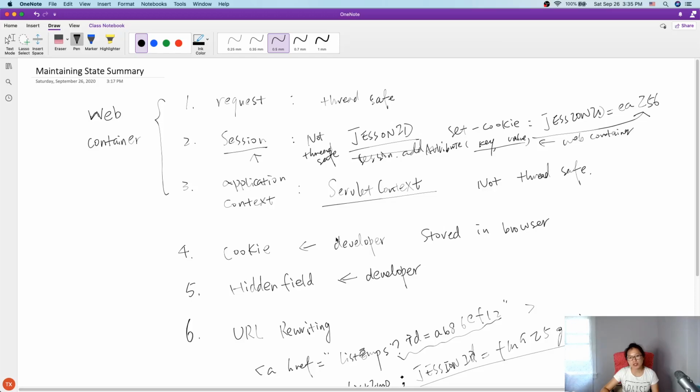Okay, the most common ones are the 1, 2, 3, 4. Hidden fields can be used like when we solve cross-site request forgery. It's very, very useful, and probably for some other cases we may use that. But for maintaining a state, normally we use 1, 2, 3, 4, the options given. That's good enough. Okay, so that's all the videos we have covered about maintaining the state, or state management.